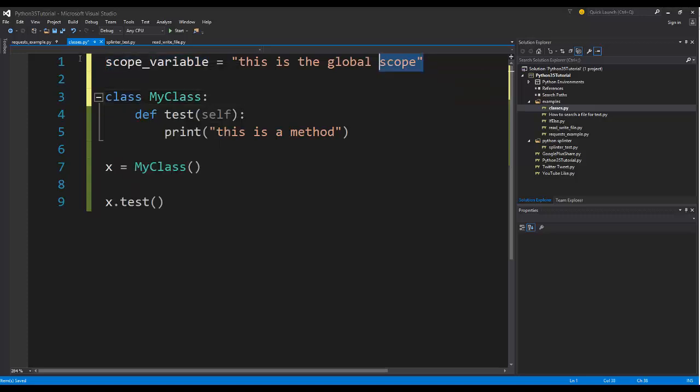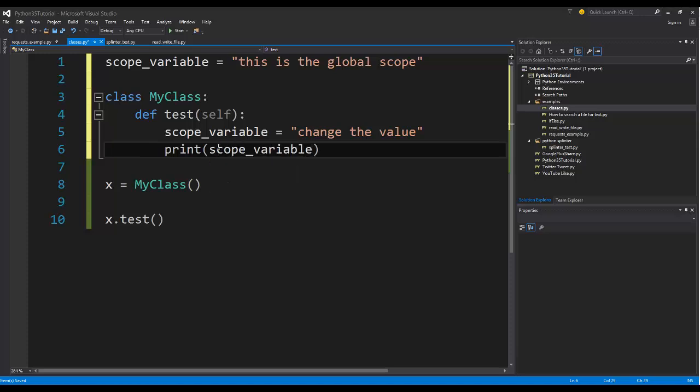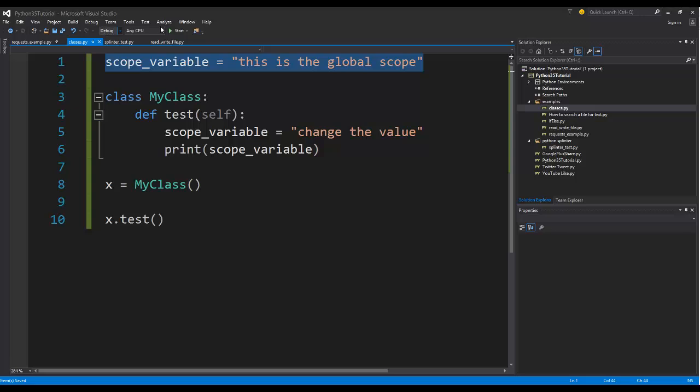Now, if we went ahead and defined that down in here, we could actually change the value. So we change the value, which really isn't anything spectacular, but instead of printing this out, we're going to print out the scope variable. So obviously what's going to end up happening when we call this, the scope variable is going to overwrite the global variable.